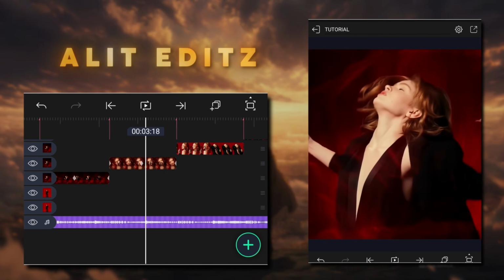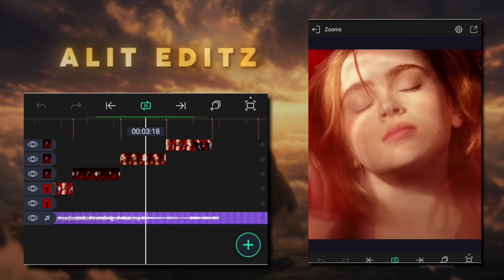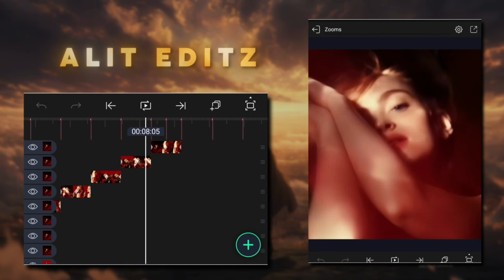Do these same steps to every clip. After adding zooms to every clip, now let's add shakes. Follow me.